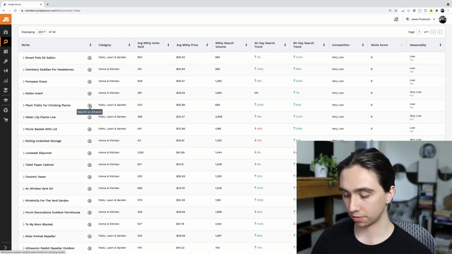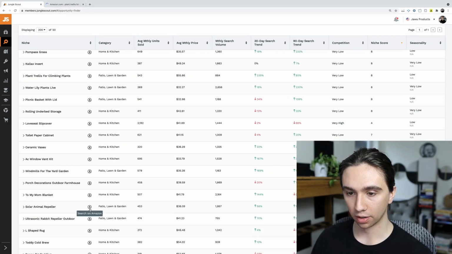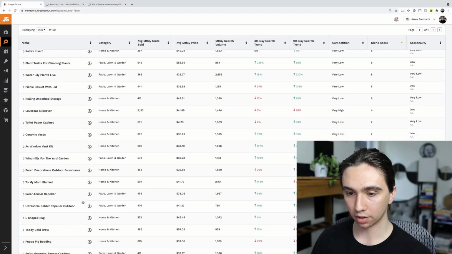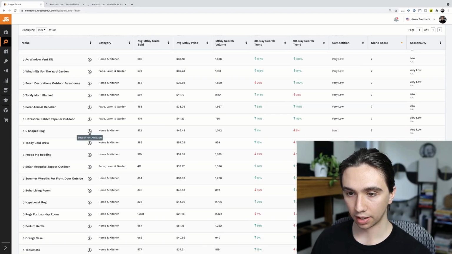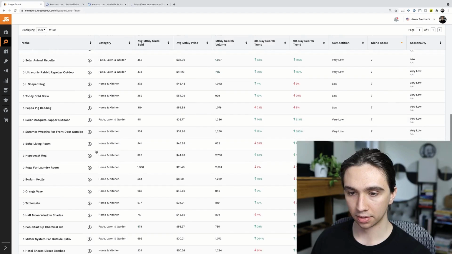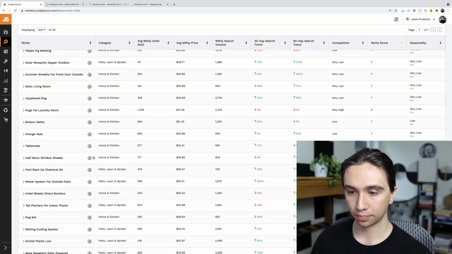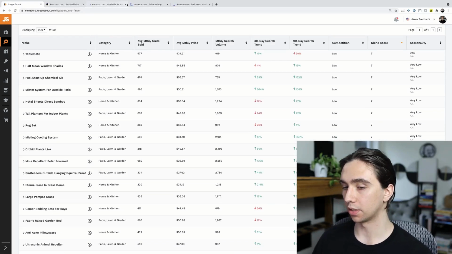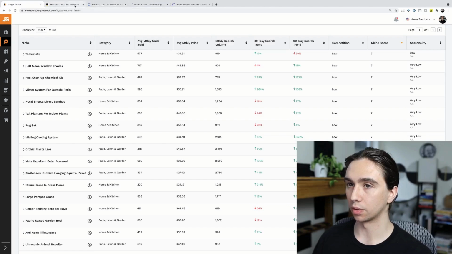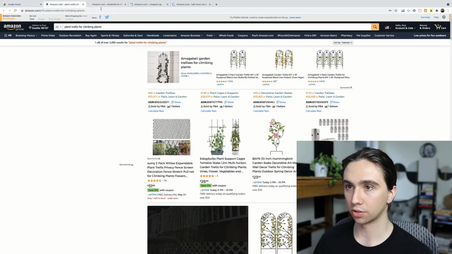Let's see. Plant trellis for climbing plants. That's fine. We'll open up a couple more here. Windmills for the garden. Great. For the yard garden. That's funny. And then L-shaped rug. Why not? A lot of stuff on here. It's looking good. Half moon window shades. Okay. That works for me. Let's go ahead and open those up. Let's look at the windmills for the yard garden one. Taking forever. Looks like plant trellis is it.